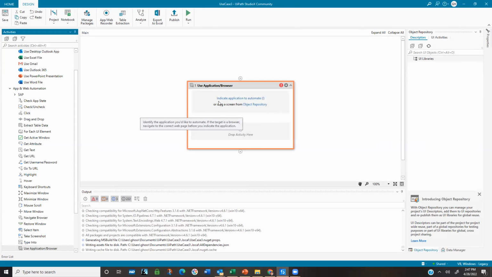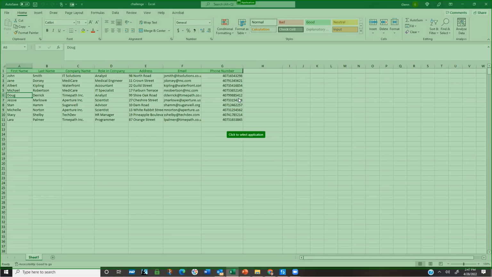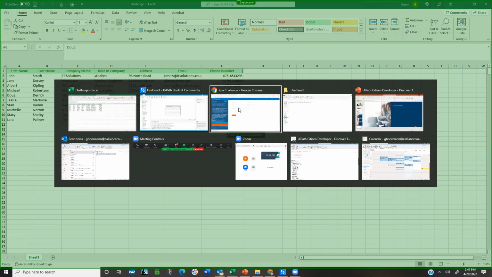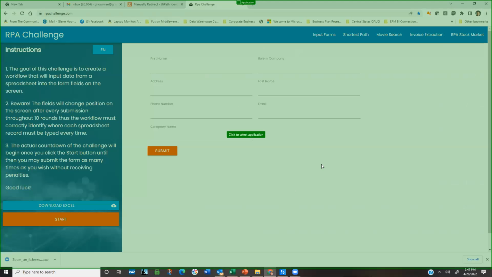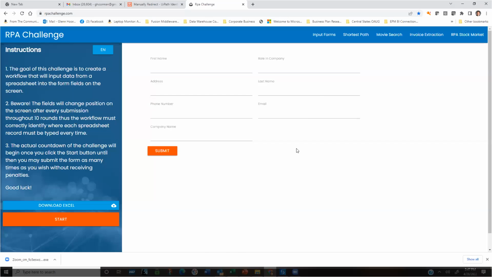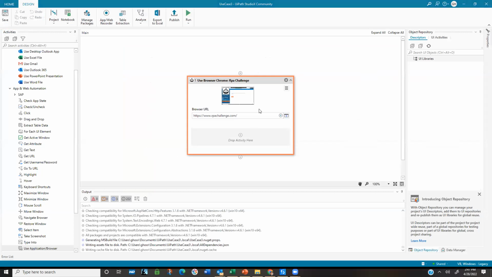Now, if you see, there is something written here as "Indicate application to automate." We have to click here. Now it will navigate us to select the screen. So I'm going to select this RPA screen. I will just left click anywhere in the window, and it will capture the link of the particular site.